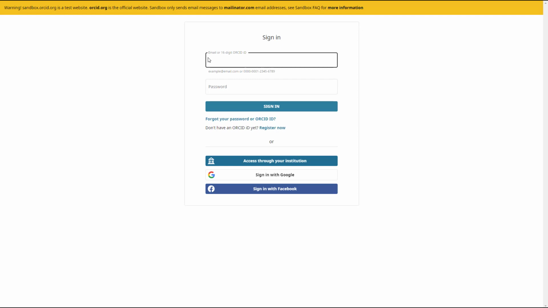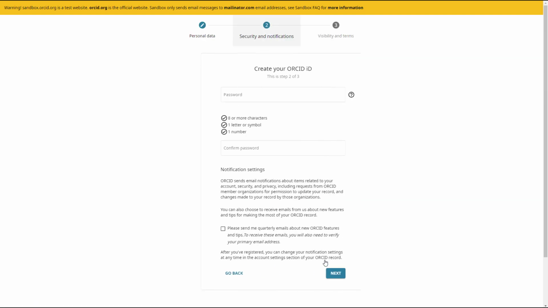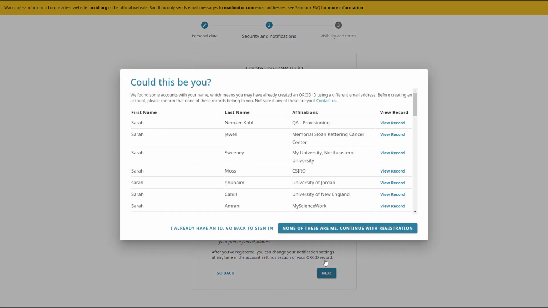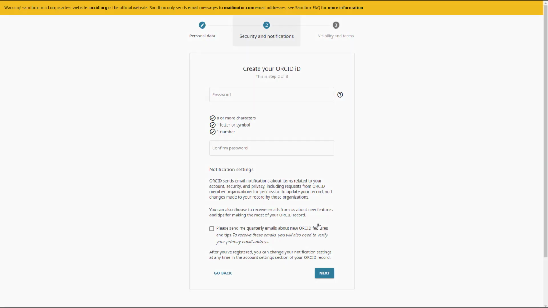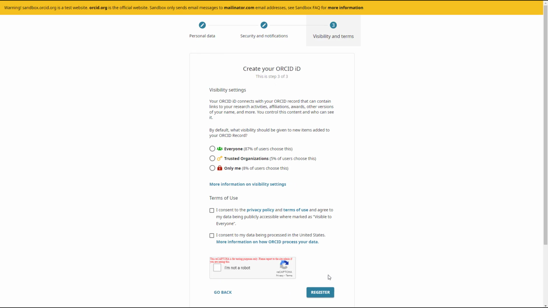If the researcher already has an ORCID, they should click Sign In. If not, they can create one easily by filling in their information. ORCID will suggest similar names that already have an ORCID to prevent researchers from creating a second one. For visibility settings, we recommend choosing Everyone. One of the benefits of having an ORCID profile is so that it can be viewed by anyone who searches for this researcher. They will need to check both boxes under Terms of Use.